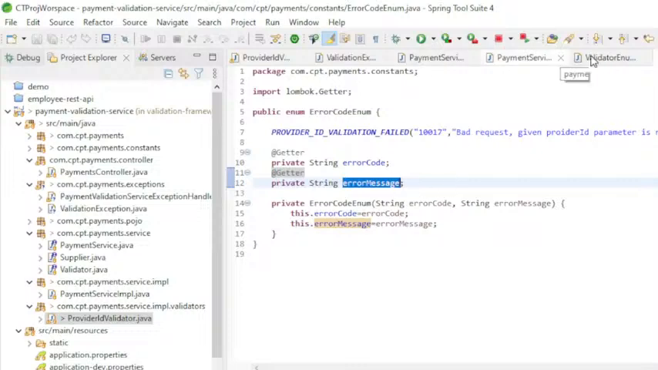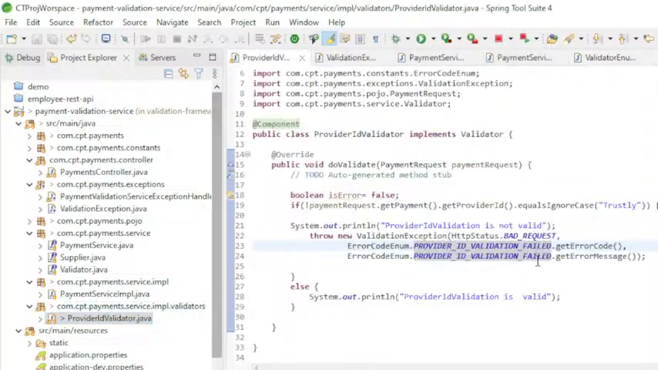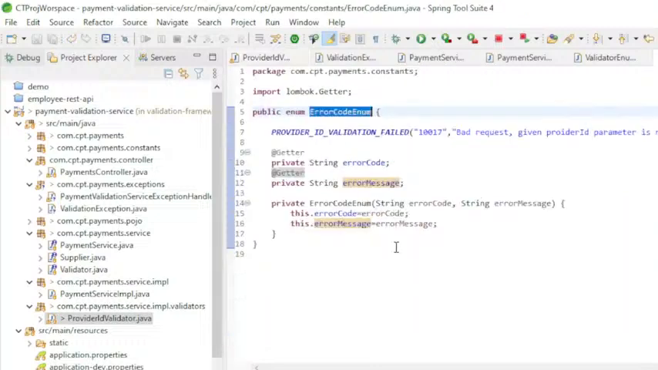How were we doing this? Let's see. Here we are passing the provider ID filter class, and now we are giving the validator name. After passing it, get error code and get message. From here we are getting the error code and error message from the error code enum. So after giving to the error code enum, the error code and error message will come by this, right?